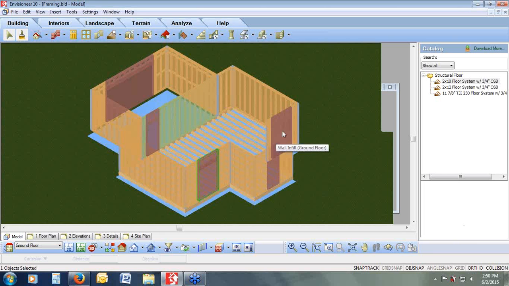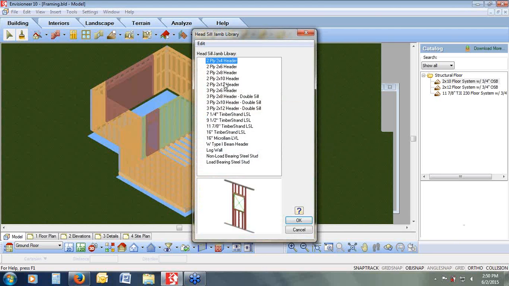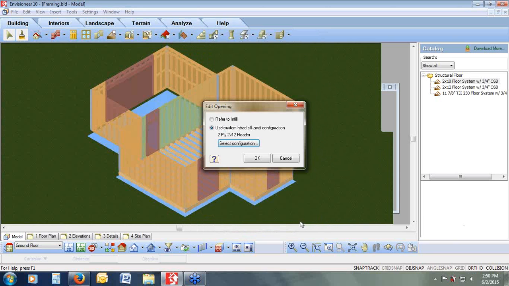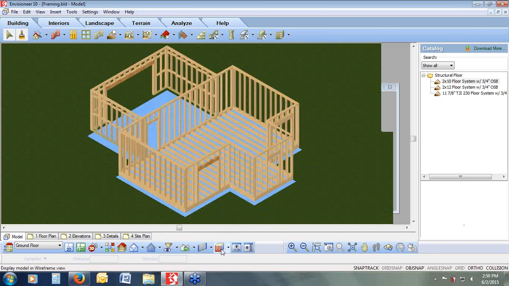So if you want to change any of them, you select it, right-click, and look at their properties. It'll tell you that it's referring to the building locations, the infill information, but you can also tell it you want to use a custom configuration and then select a different designation for that particular opening, and it will use that. To get back out of framing mode, I come back down to the bottom and tell it framing mode off.